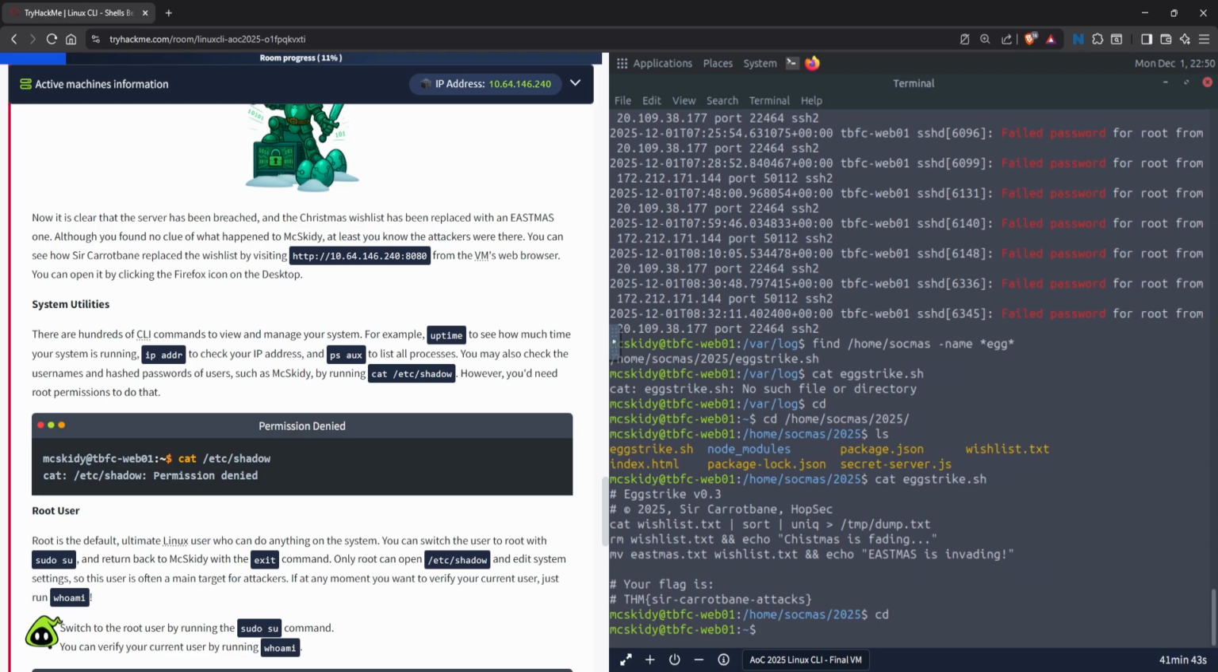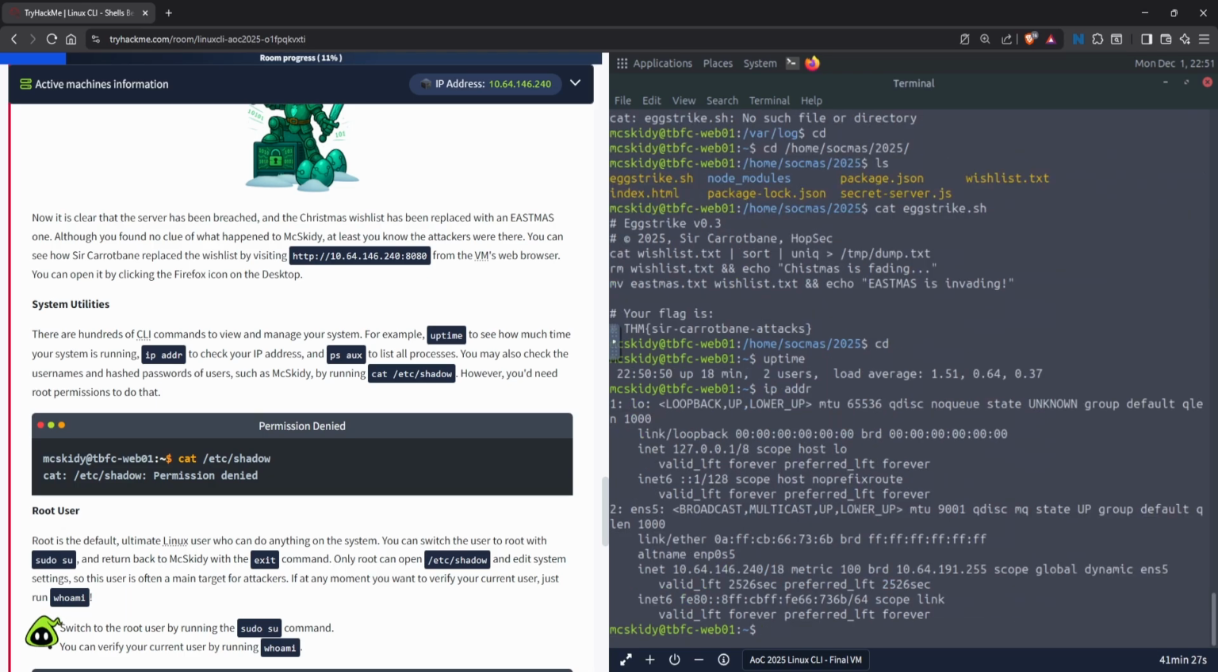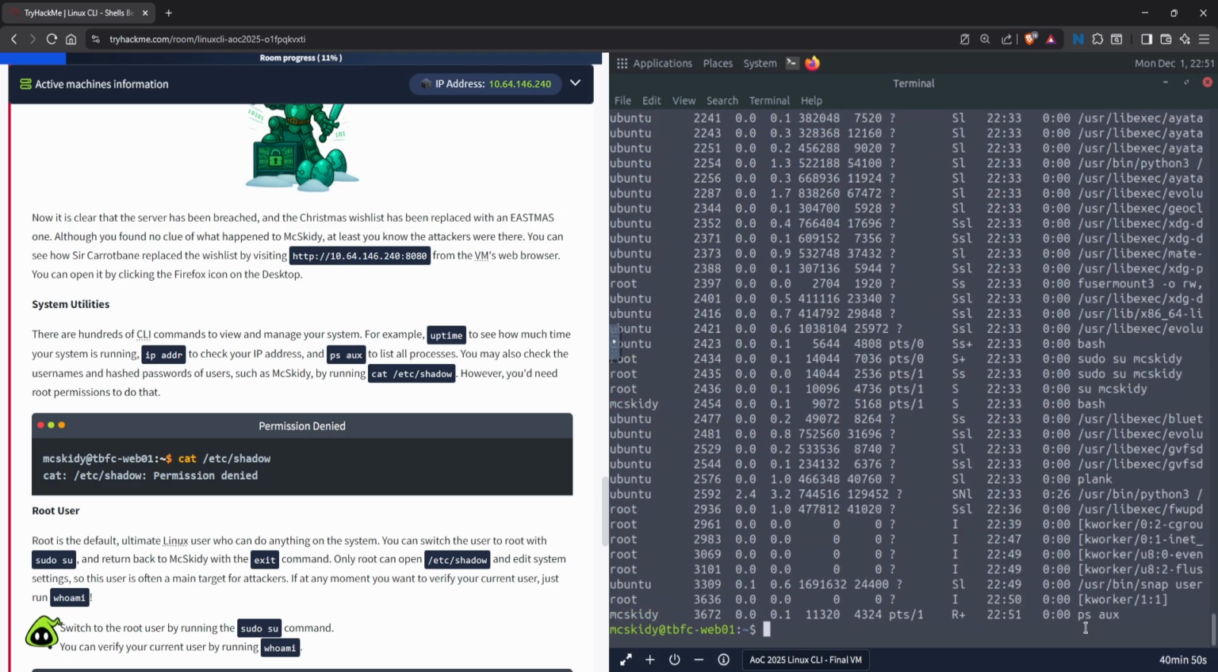It says, for example, uptime is to see how long your system's been up for. So if we do uptime currently, we can see it's been up for 18 minutes, which is exact, and there's two users. We can also do the ip addr command to show the IP address, which we can see should match the one up here, being the 10.64.146.240. We can also use ps aux to list all processes. That is a lot of processes that are running.